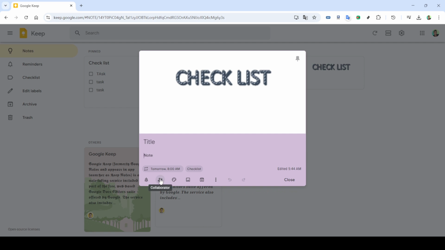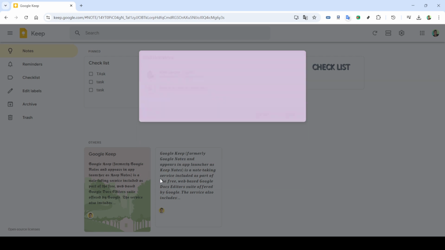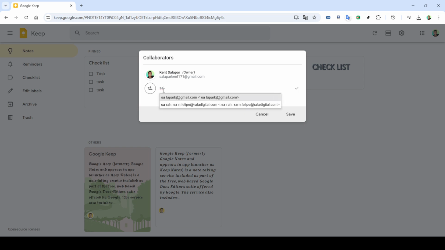Now that you're on Google Keep, proceed by selecting the note you wish to share. Simply click on the note and it will open up in an editable format. If you have many notes, you can use the search feature by typing keywords to quickly find the note you're looking to share. With your desired note open, direct your attention to the collaborator icon.